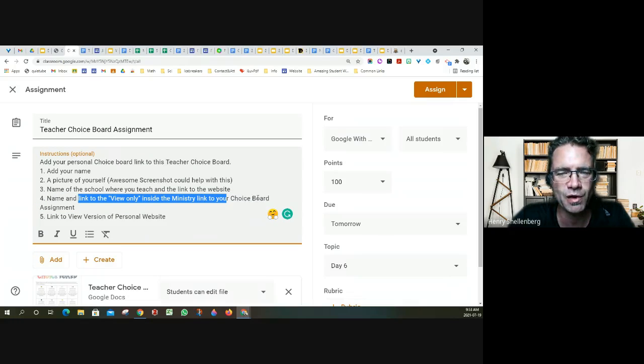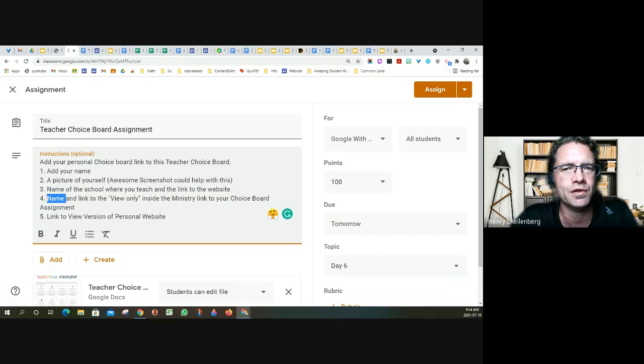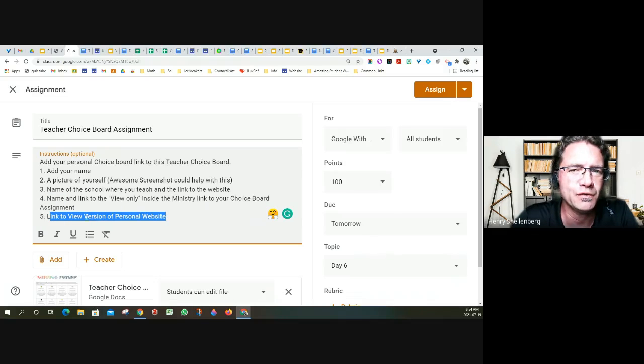Find your choice board, find that proper link, and you're going to embed it into the name of your document, okay? Hopefully the name should be related to what you're learning about, math, LA, or whatever you want to call it, okay? And then the last thing is we want to link to your view version of your website, okay?